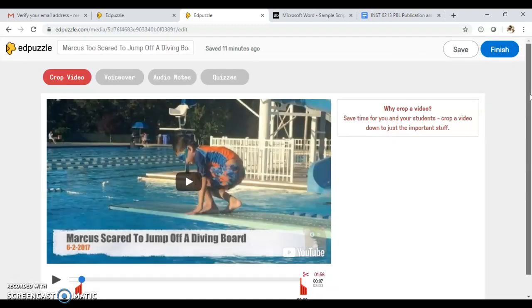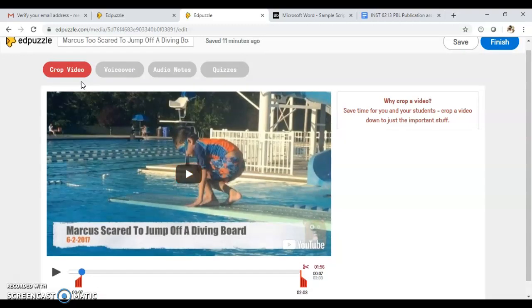As you can see, when you click on edit, at the top you have crop video, voiceover, audio notes, quizzes. This is where everything's getting fun. If you want to make the video shorter, as you can see here with the red at the bottom, you can crop the video to make it shorter, or you can make it back to its original length.